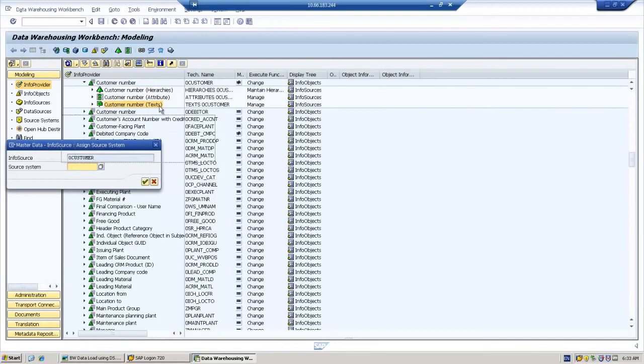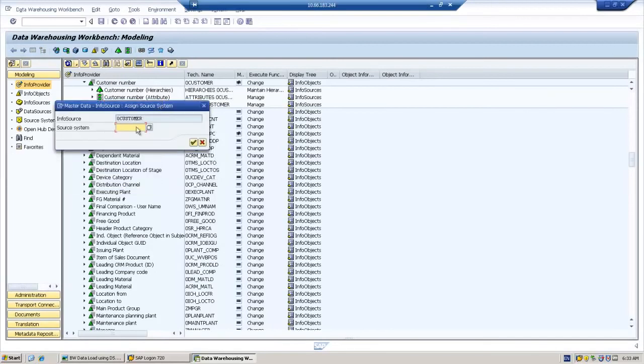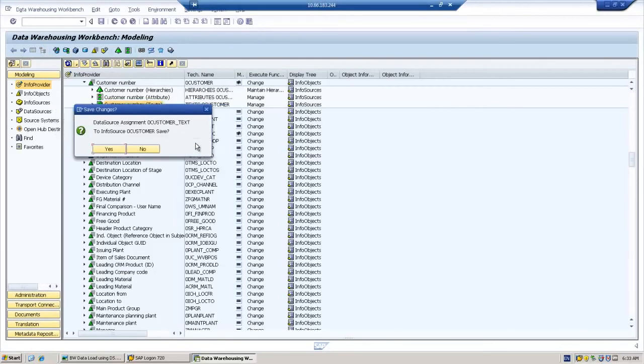We're going to give our transfer structure a source system, and this source system is what we were referring to as a prerequisite for Data Services. So in our instance, it's ds_source4. Hit continue. And then it asks you if you want to make the data source assignment from 0CUSTOMER text to the InfoSource 0CUSTOMER. We're going to say yes to save.